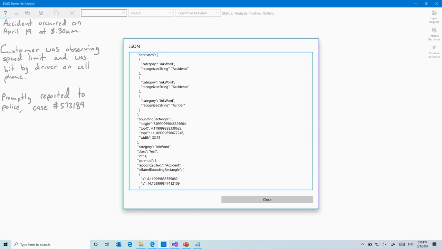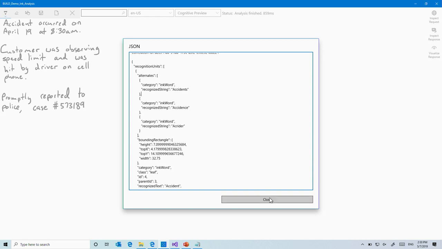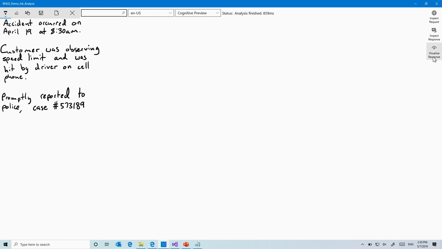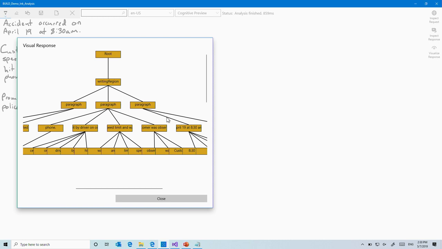And for words, you'll see the recognized text, which is down here, as well as a number of alternates for what that ink may have been if we didn't get it right the first time. Each object will also return bounding rectangle information, and will also give you information about what the parent and child of it is. Because like I said, we get this back in a tree structure. So this actually lets you take a look at what that tree structure looks like. So here we have a single root with one writing region underneath it, 3 paragraphs. Each paragraph has a number of lines underneath it, and each line has the individual words that are returned.